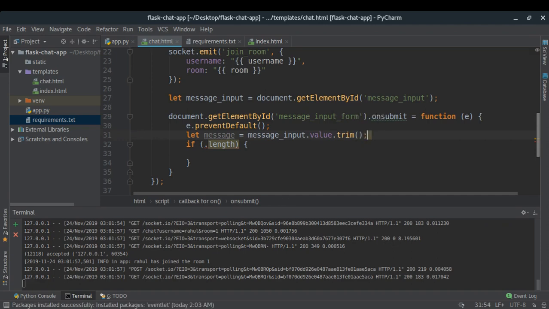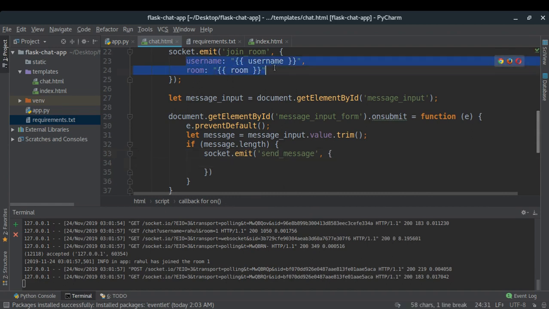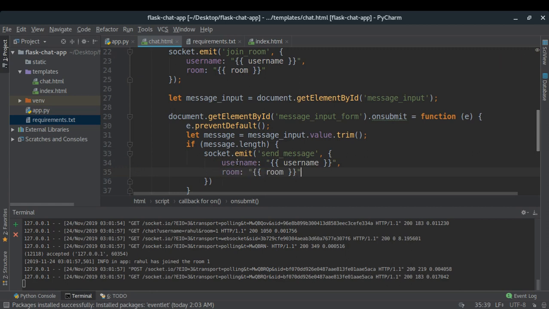Okay, so in this way we have got our message, and now if message has some length, then I will emit an event which is called send message. So send message will be emitted with this data, which is the username data, room data, and finally the message.